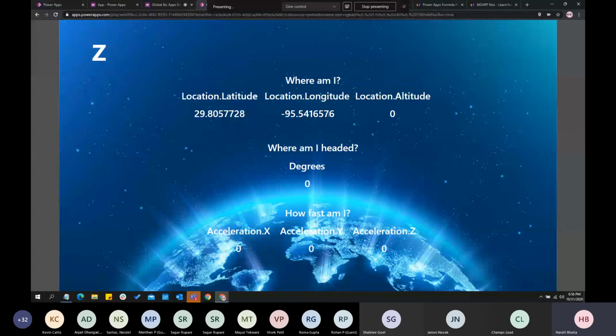This actually tells you exactly where I am right now. These are the coordinates of my house in Houston, Texas. I am obviously not headed anywhere. I'm static. I'm sitting on a chair. And then it's not going to tell me how fast I'm moving because, even if I had been moving right now, the app is being accessed through a desktop.